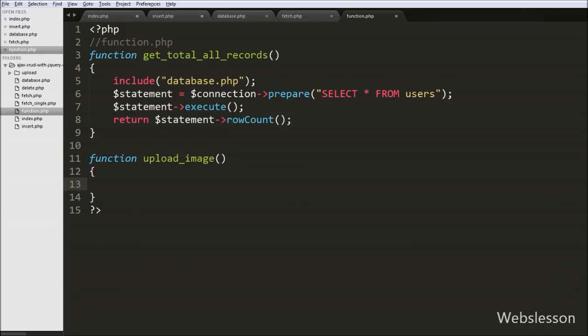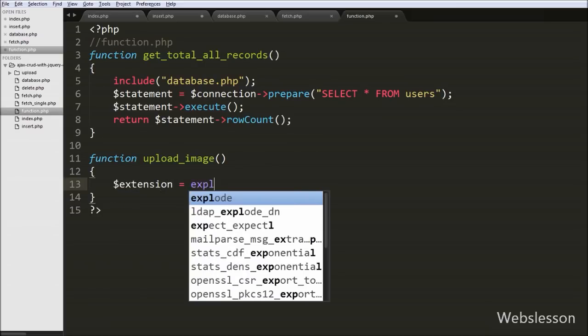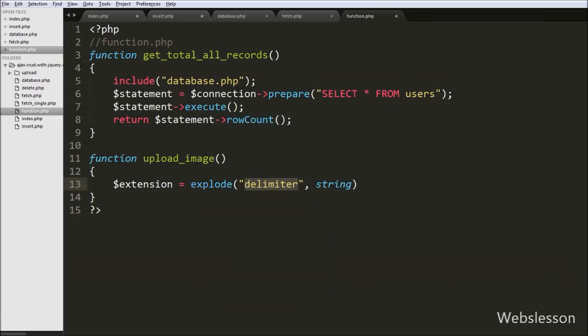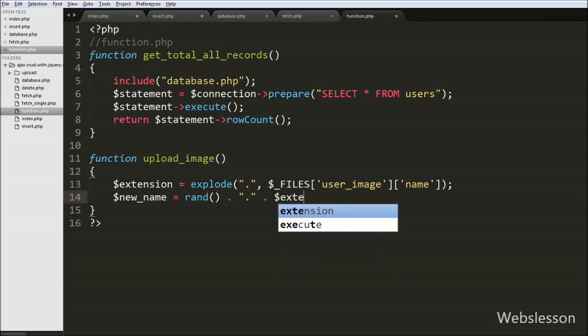Under this function we write $extension variable is equal to the explode function with 2 arguments. In the first argument we write the string delimiter dot sign, and in the second argument we write $_FILES user image name. This function will make an array like file name and extension from the selected user image name. Then we write $new name variable is equal to rand function with $extension variable with index 1 which returns the extension of the selected file. Here we make a new name for the selected image and store it into the $new name variable.